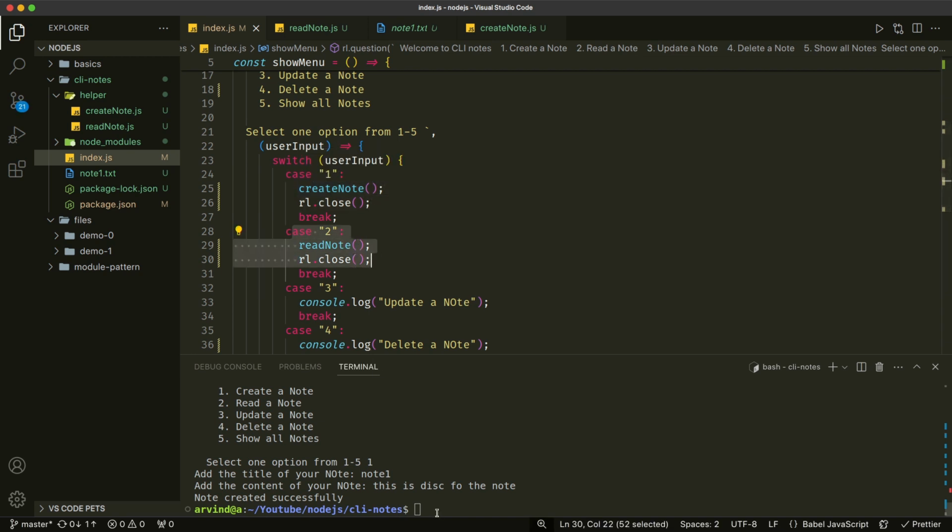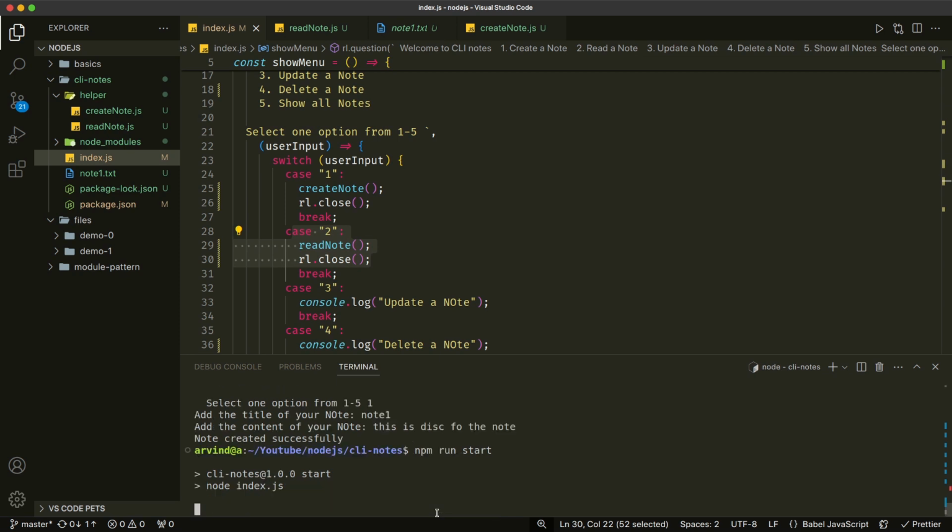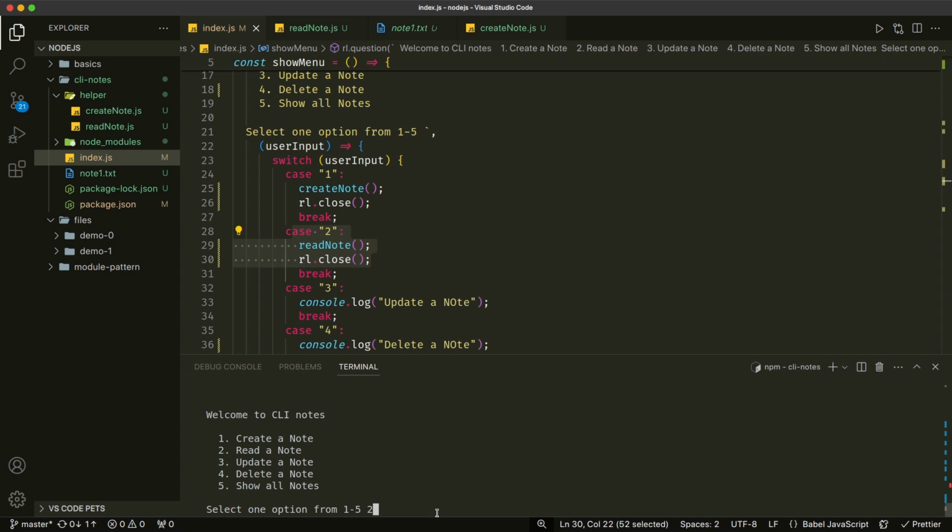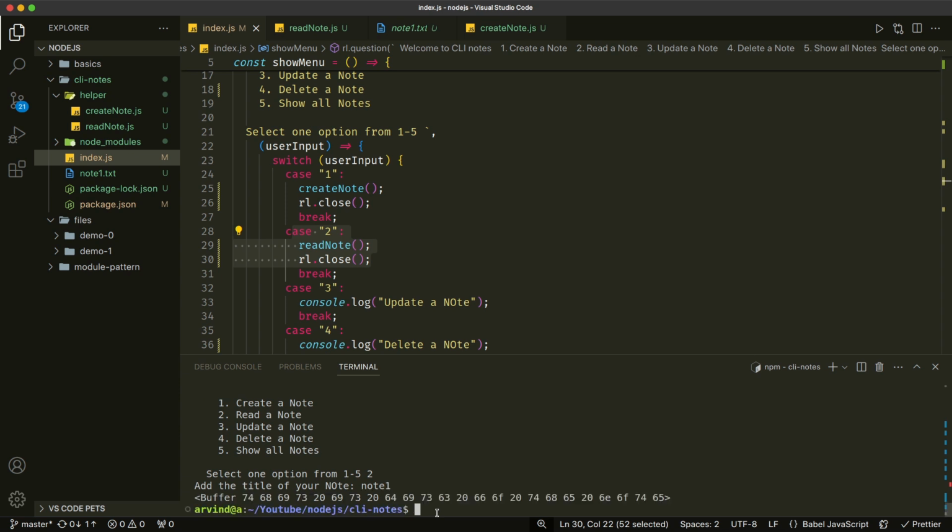So let's check whether this works or not. So let's run our application, npm run start. We want to read a note. So what is the title of our note? The title of our note is note1, and let's press enter, and it is showing this buffer.